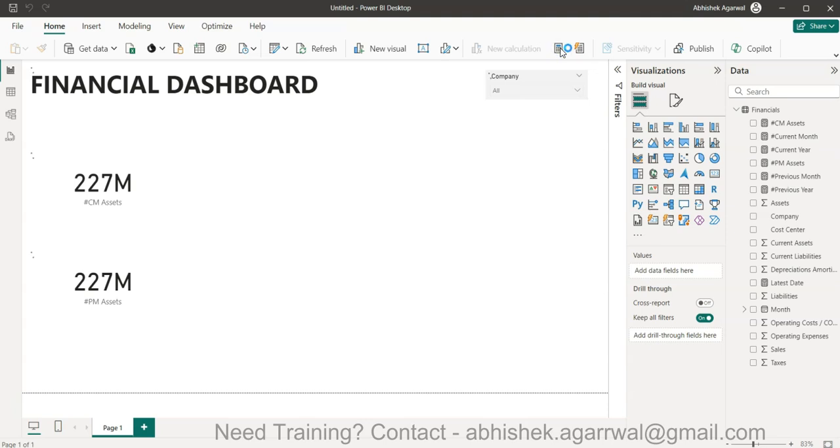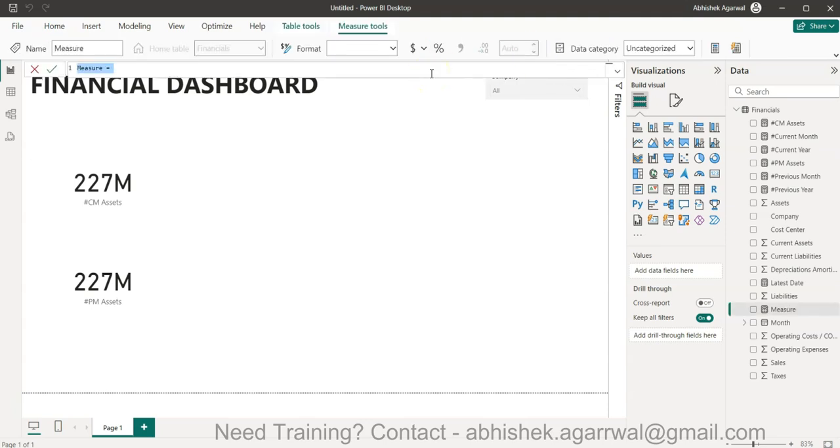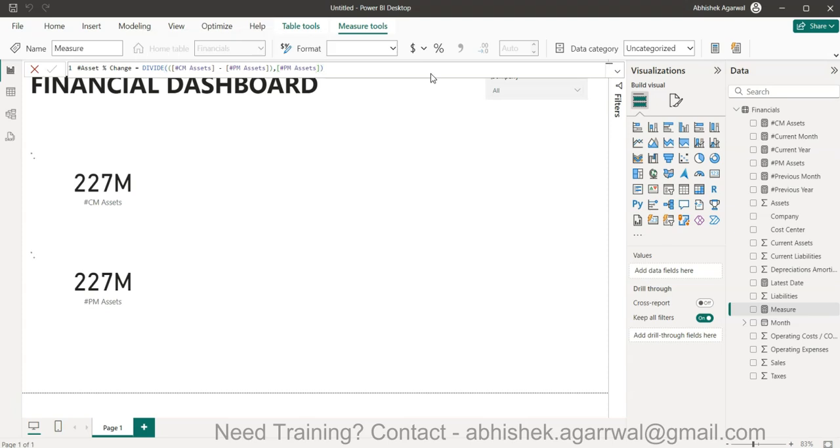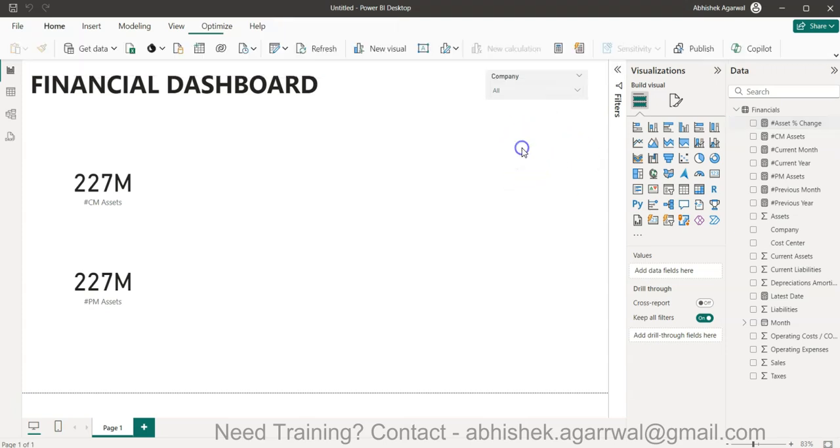The difference is also a measure, and that is asset percentage change equals the divide formula, and in the bracket we will say CM assets minus PM assets, right? That's the difference, divided by the base, which is previous month assets, and the output we are going to get is 0%. So this one I will change to percentage, and the decimal we will give as 0. Okay, and then you can see the output we are going to get is 0%.